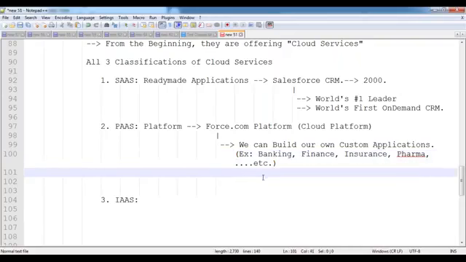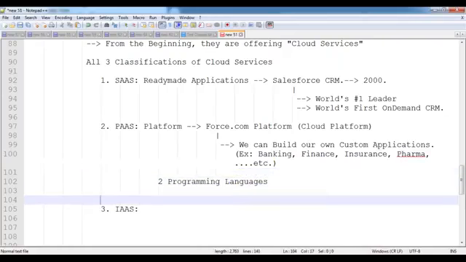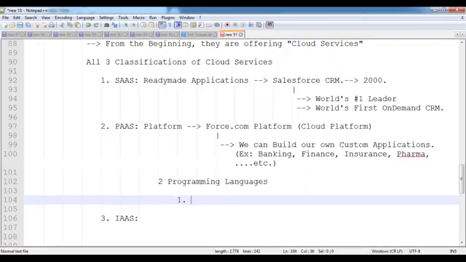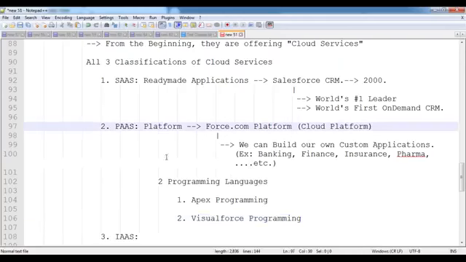So now as part of this Force.com platform, Salesforce is providing two programming languages, because upon developing the application we have to write some code, right? Yes, for that Salesforce has given two programming languages as part of this platform. First one is Apex programming, second one is Visualforce programming. These are the two programming languages offered by Salesforce as part of this platform.